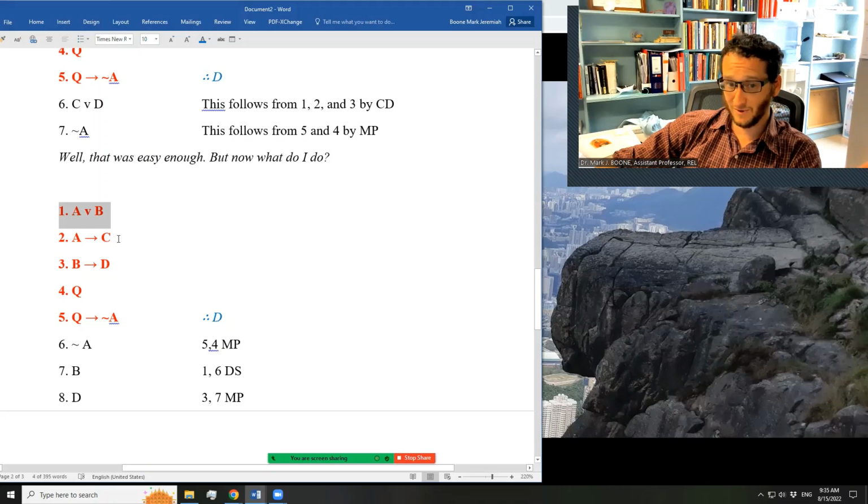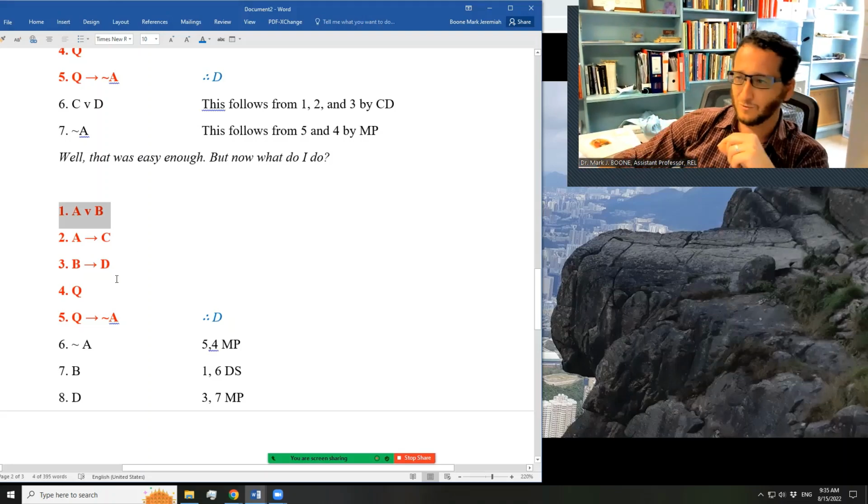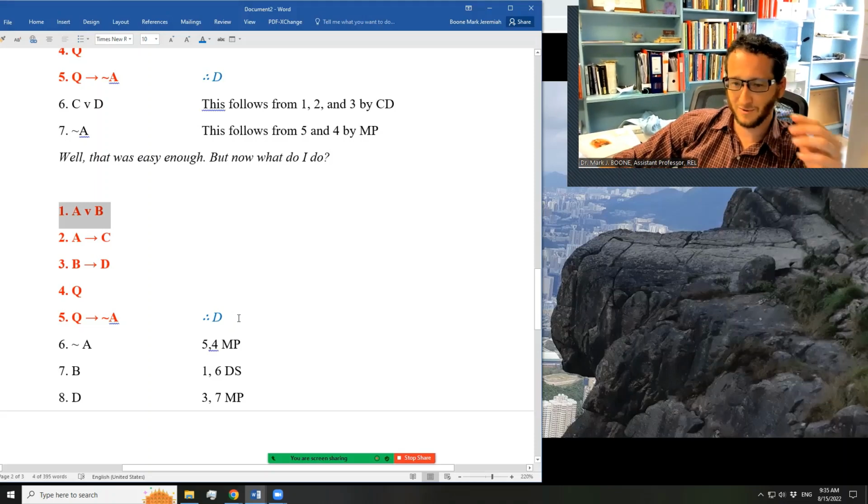Now, how are we going to get to A or B? Oh, well, it's already in the premise, sorry. Let's retrace our steps backwards and then proceed. We're trying to get to the conclusion D. We can find D in premise 3.